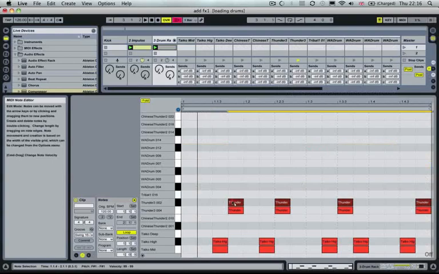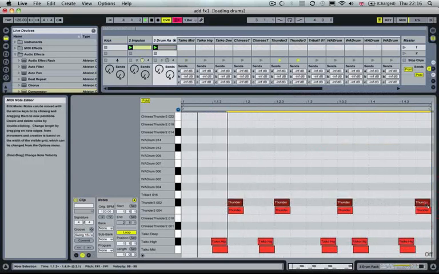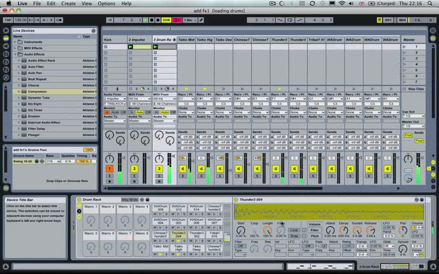And we'll turn our quantize off and just move them slightly out. And we'll do the same with these. And we can pan them left and right again.